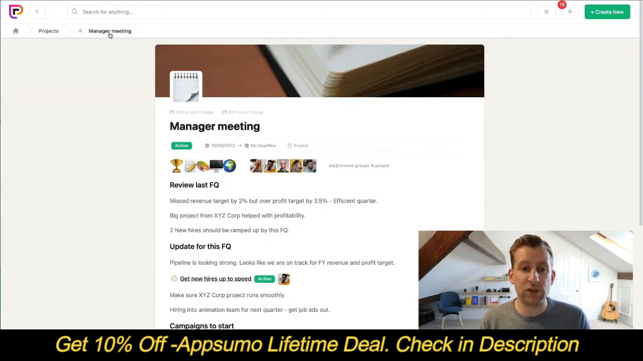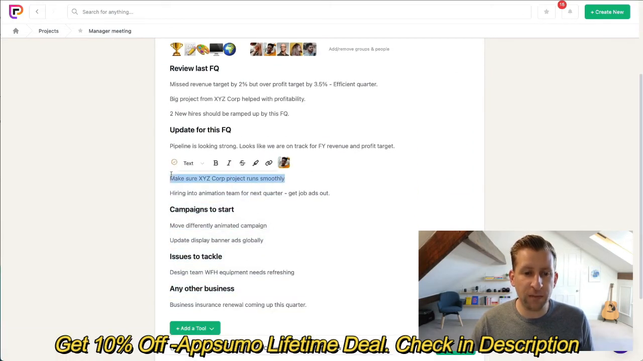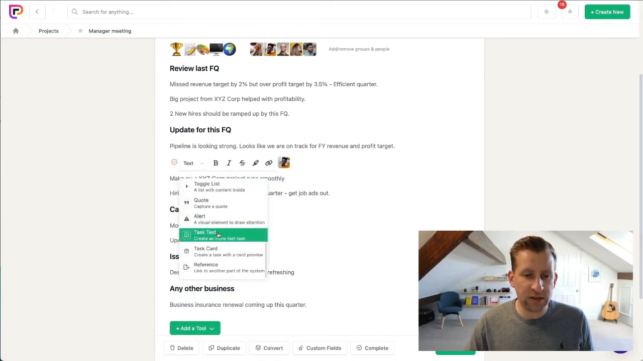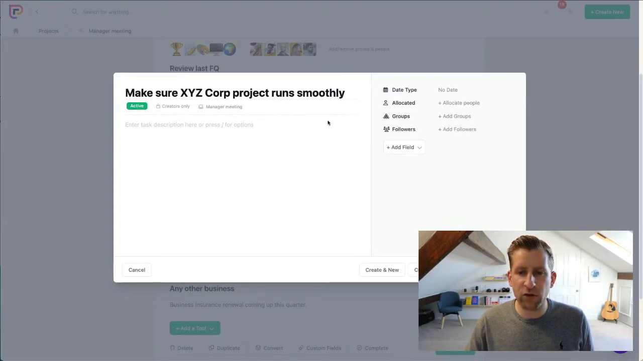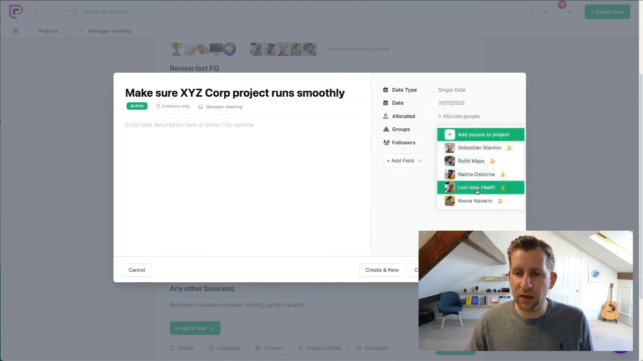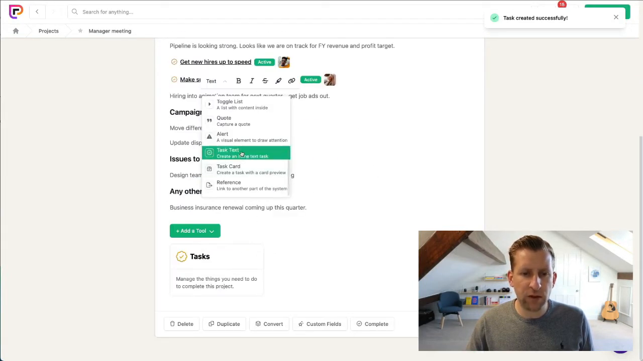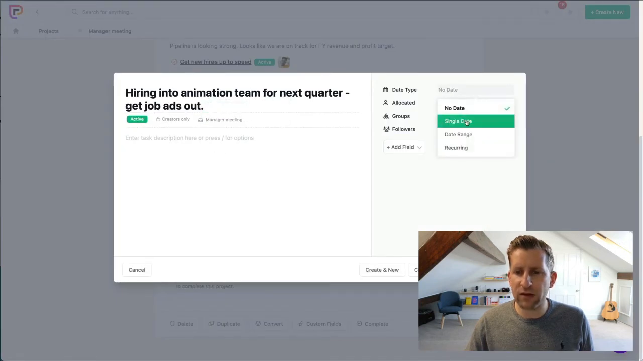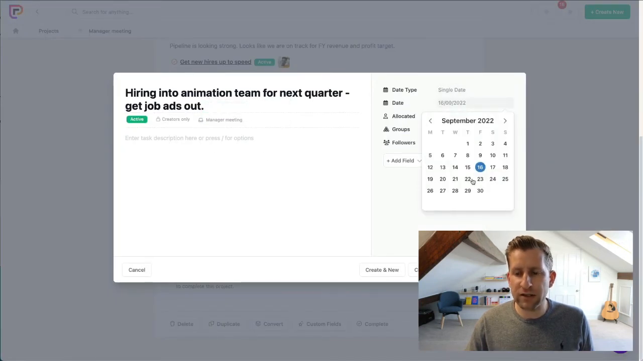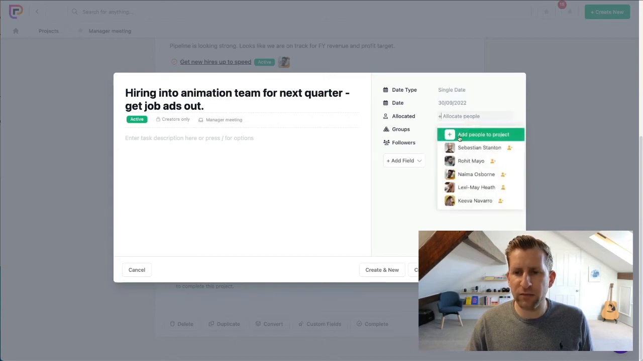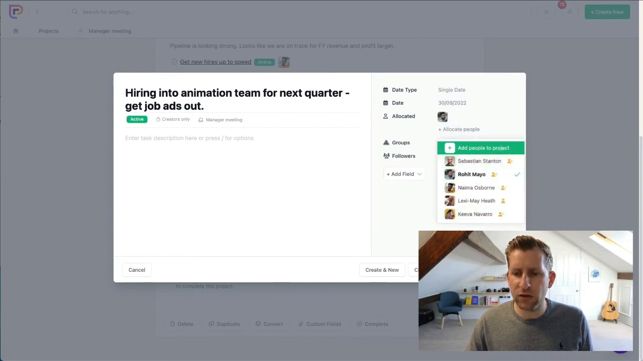and that's how you supercharge your meetings. We've actually got meeting notes that turn into actions, so we can go through all of these now and turn these into tasks. So if I say this one, make sure the project runs smoothly, we need to set a date for that, which again we're going to set the end of next month, and we'll allocate that to Lexi. Okay, close that. Hiring into new animation team, so we'll turn that into a task text. Hiring needs to happen this month, so we're going to get that into the end of this month, and we're going to allocate that to Rohit.